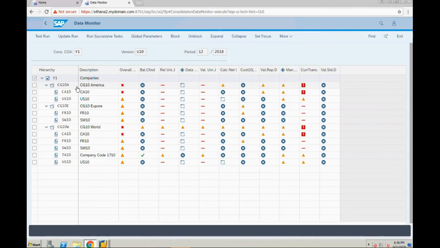Kiran, I have a question. What is the relationship between the consolidation chart of accounts and the version? Do all the versions share the same chart of accounts? It depends. You can have the same group chart of accounts for all your versions, not an issue. We'll discuss it in detail tomorrow when we are discussing the key terms.